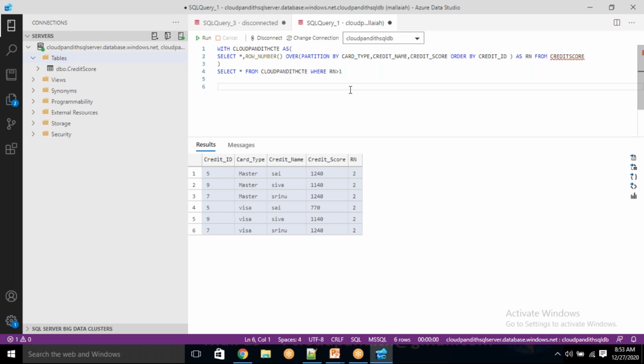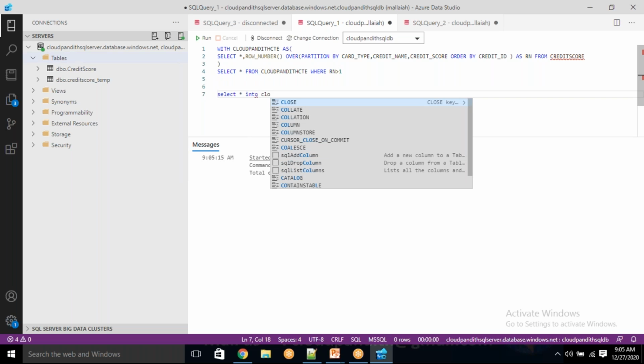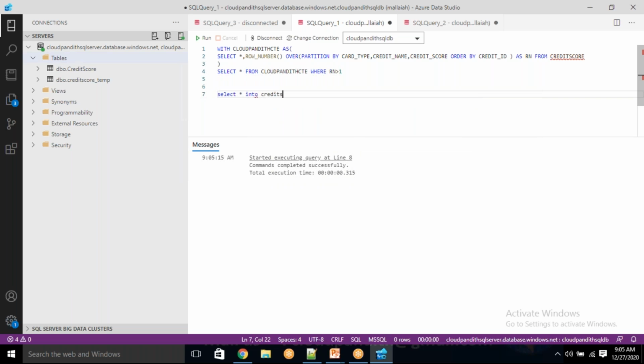You have created this temporary table. Before I do anything, I need to take a copy of this table. How to take the copy of this table? Select star into credit_score_temp from. I want to insert data into this particular credit_score_temp. This table will be created and data will be inserted into it if you use this.